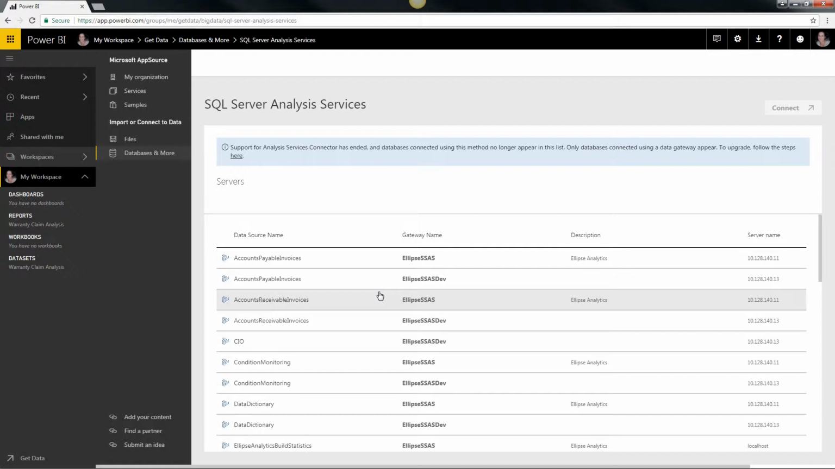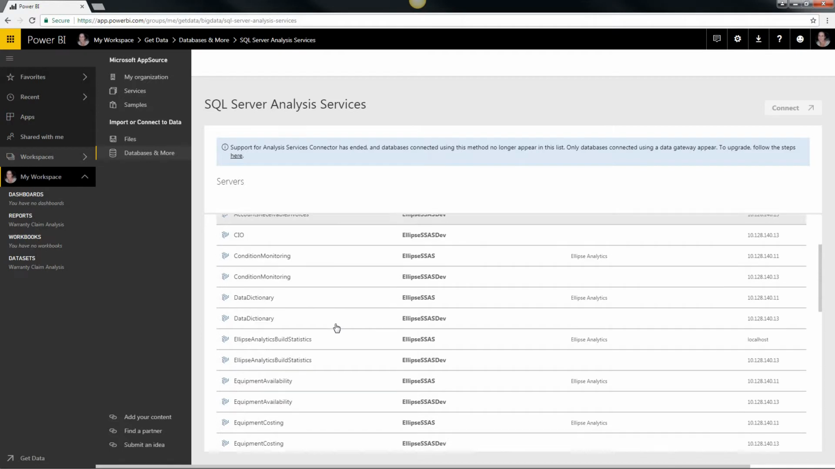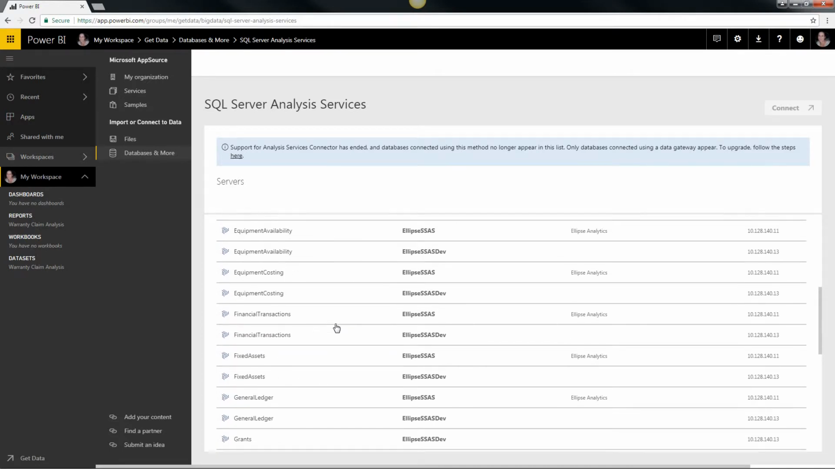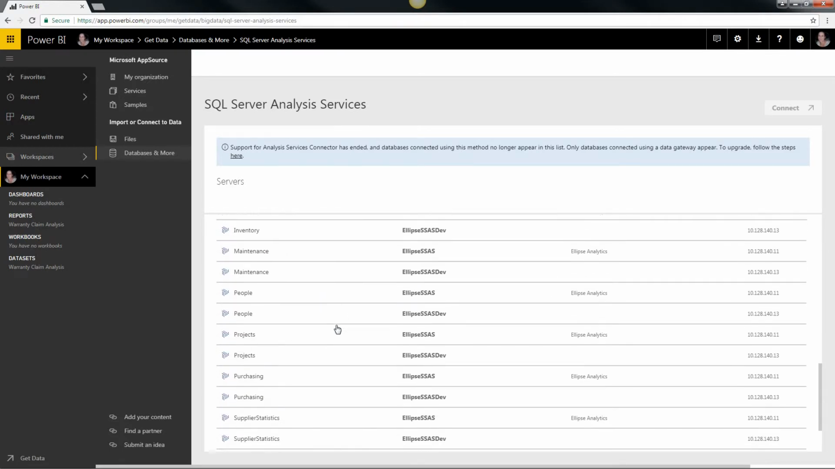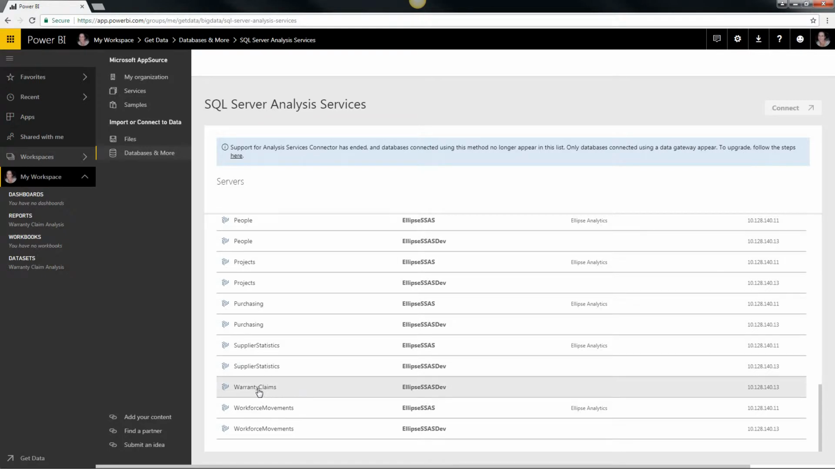Because we're using SQL Server Analysis Services, this is a live connection, but the database itself is on a server within the organization. If you were to use Azure SQL database, the data source is in the cloud, and then these gateways aren't required. So down here, I can find the data set I'm interested in. Now I'm going to choose warranties, which is actually the same one that's already connected to that report.